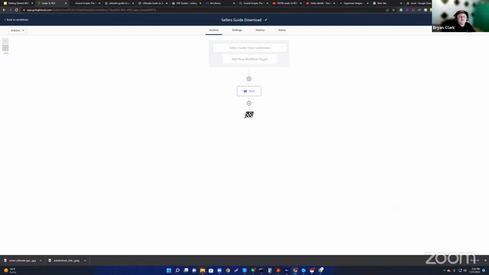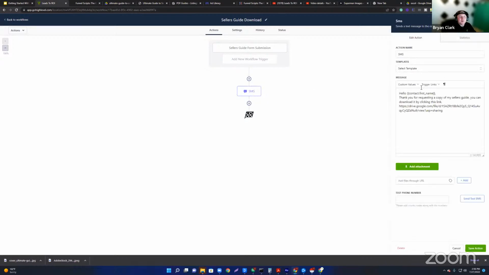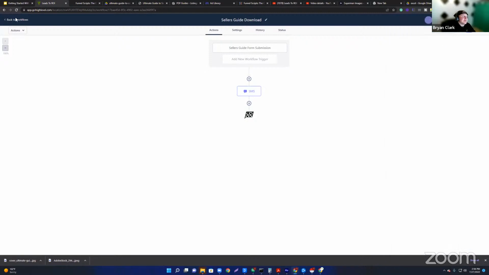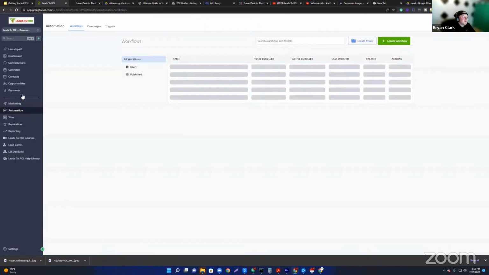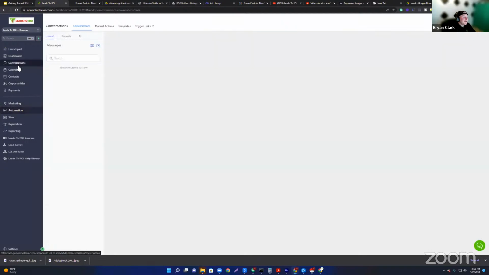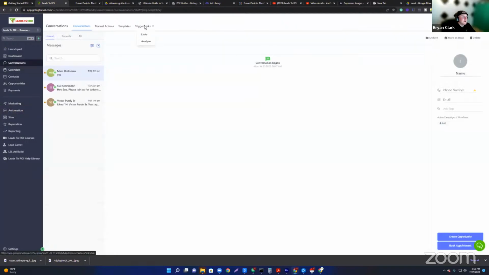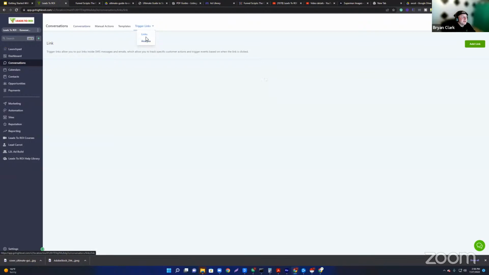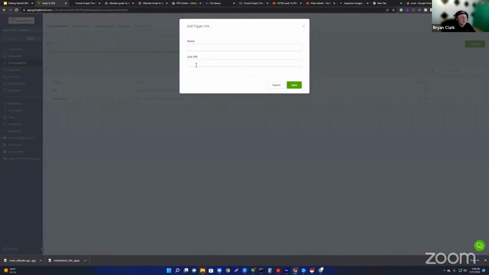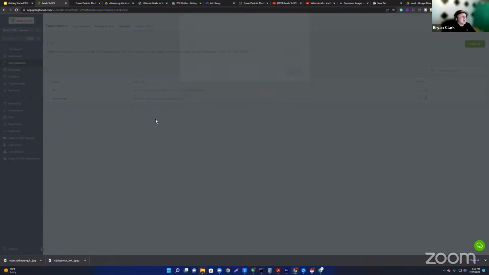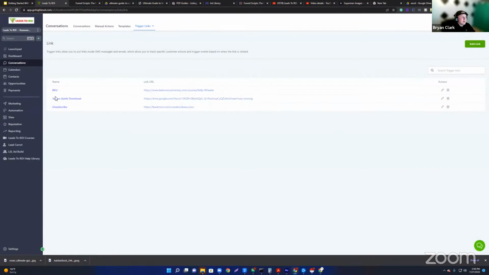So let's actually jump back. I'm going to go ahead and publish this and hit save for right now. So this is going to send out a text message with a link for them to download so that they can access that. Now let's go ahead and hop back over though, and let's take a look at trigger links. It should be under conversations. You can then go into trigger links and you can add a new link. Now we could say seller's guide download. Now, once we've saved that link, you can see we've got the seller's guide download.